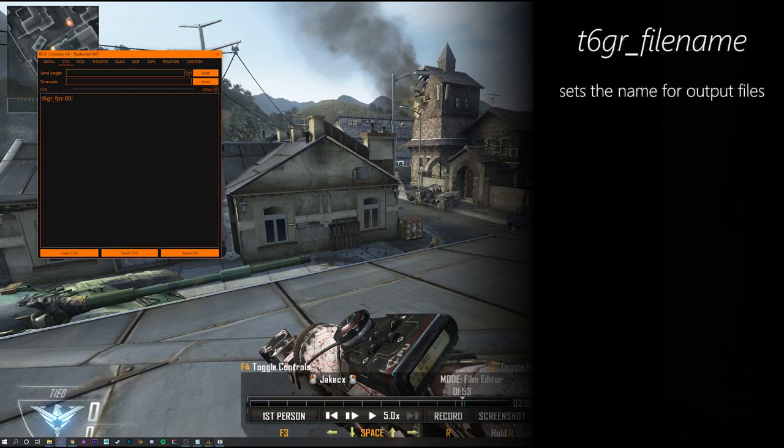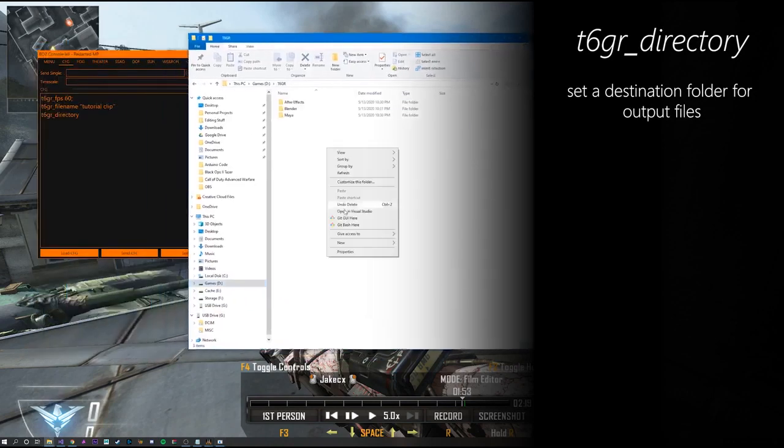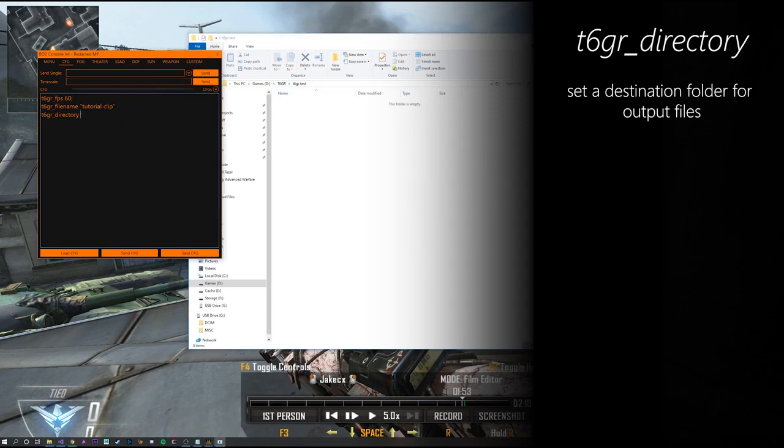The next one is T6GR file name. And this is basically just the name to give to the file, obviously. So I'm just going to call this one tutorial clip. Then the next one is optional, you don't have to use it, but T6GR directory will define where to record to. So for now, I will just record to a folder here. And you just copy the directory and paste it here. If you don't want to use this, you can just get rid of it, and by default it will record to the directory of your game install.